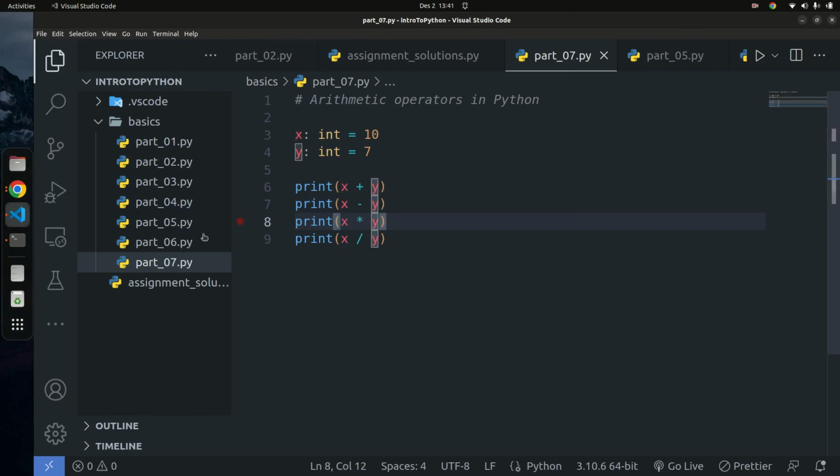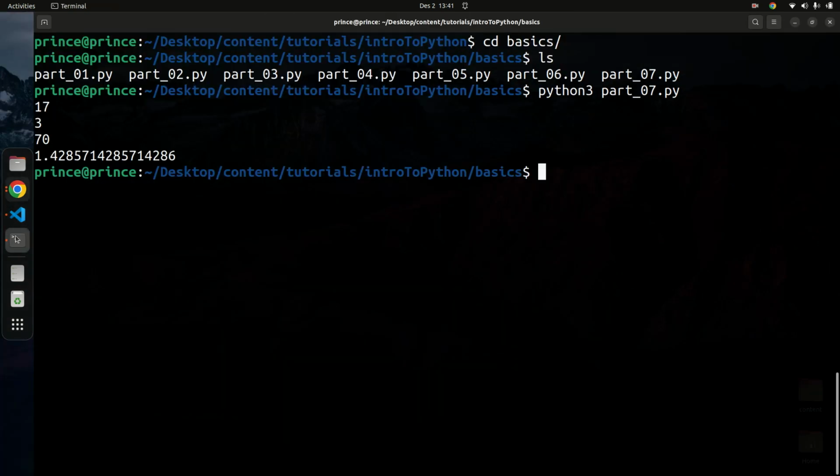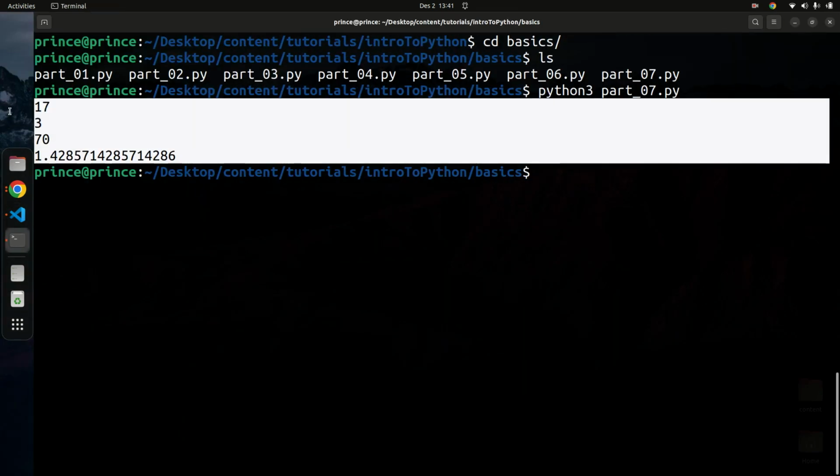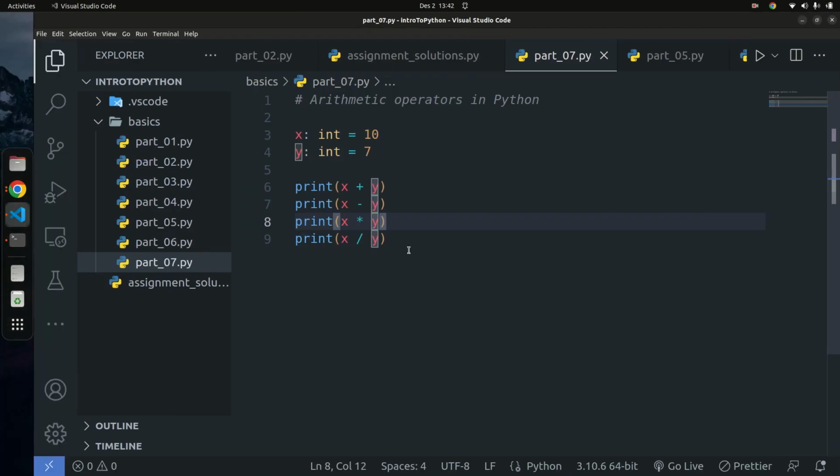And then we have the decimal point here, a floating point, because x divided by y is the same as 10 divided by 7, and we get back this result right there. So these are just the basic arithmetic operators that we have in Python. Okay, so now let's look at how we can find more on division.